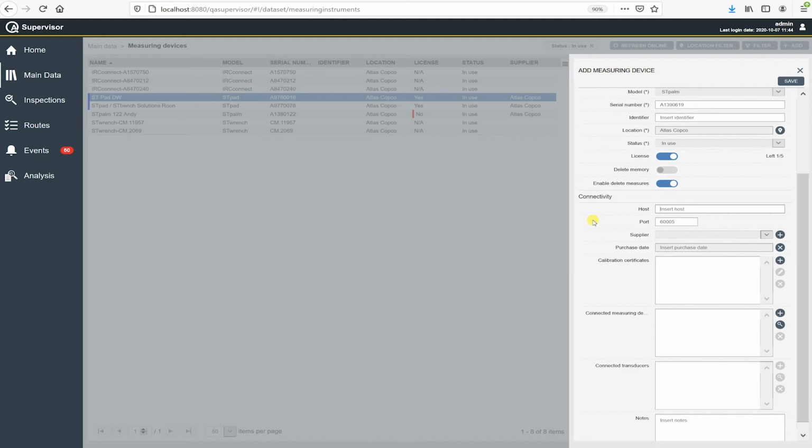This is where we need to put in the device name or the static IP address. So I have a static IP address for this STpalm. I already have programmed in the STpalm, so it's already got that in there. It's already communicating. So when we hit save here, I should be able to establish communication right away. So my static IP is in there. I'm going to leave the port at 60,005.